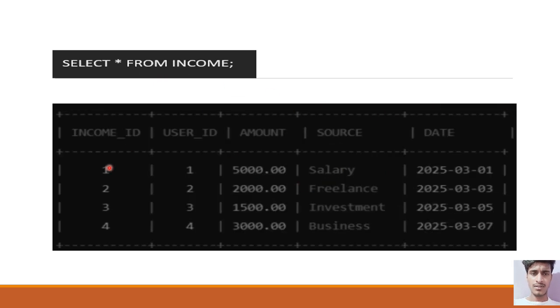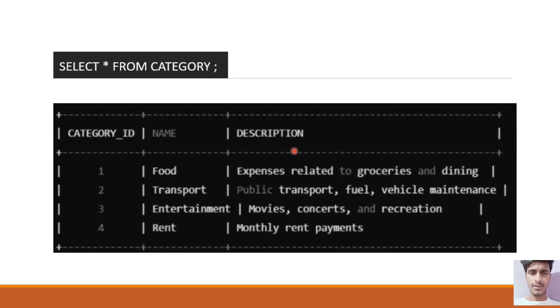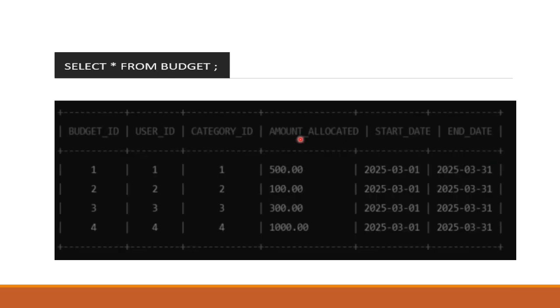And this is the income table data. Here also I used select star, which will display the entire data stored in the income table. These are the data stored in the income table. And this is the expense table data. And this is the category table data. This is the budget table data.